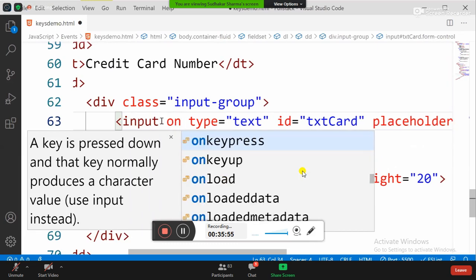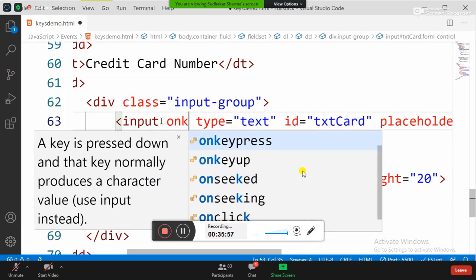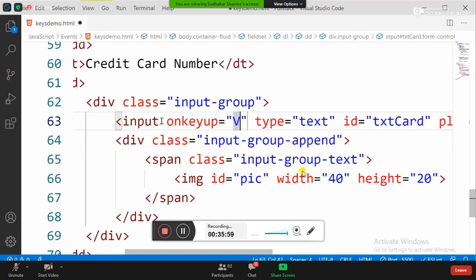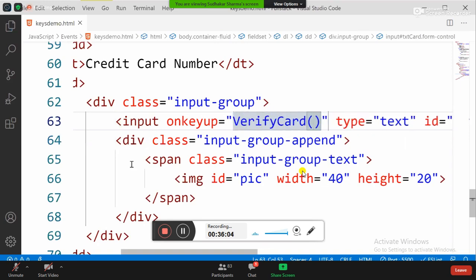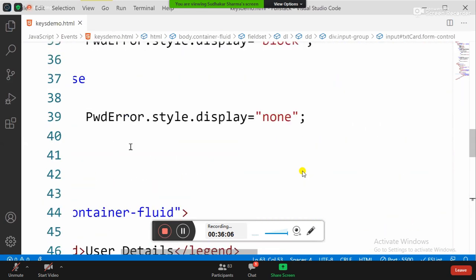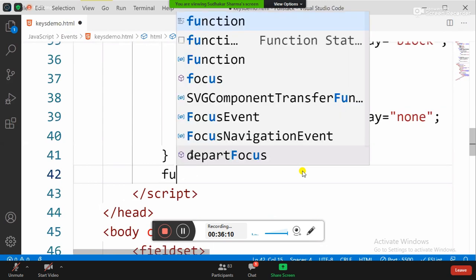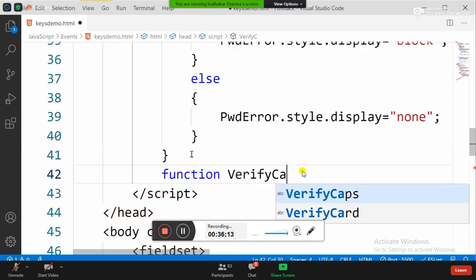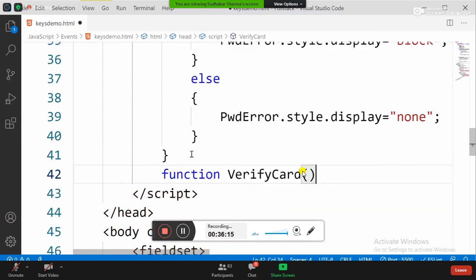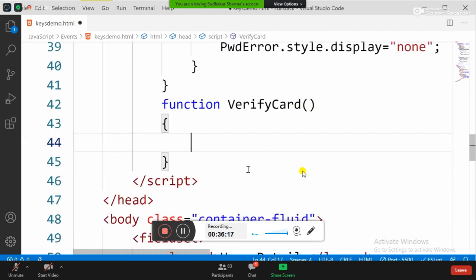On key up, verify card. This function will execute. So here we have to call that function and define the function verify card. And this verify card should verify.